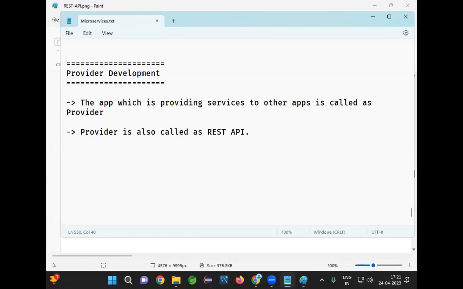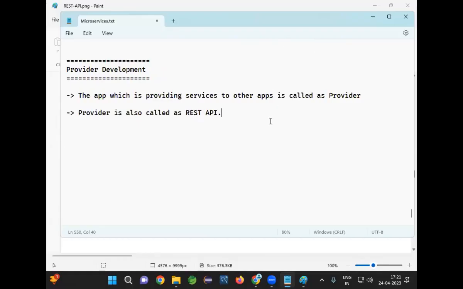So now I need to develop one REST API. When you send a request for the REST API, it will give the response for you. UI will be available or UI will not be available? UI will not be available. Okay. Steps to develop the provider. Now, first step, create Spring Starter project. Nothing but create Spring Boot application with below dependencies.